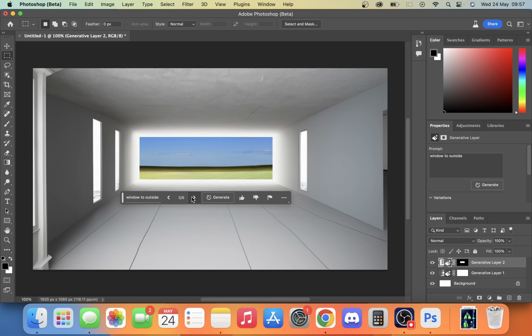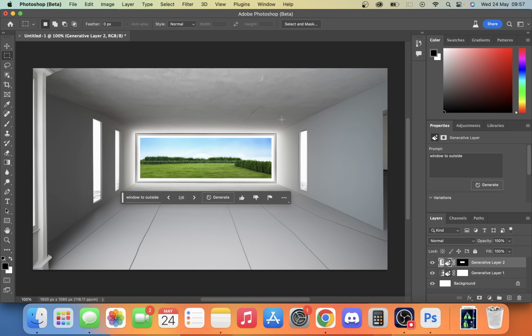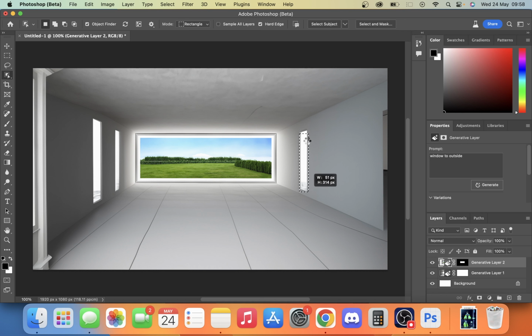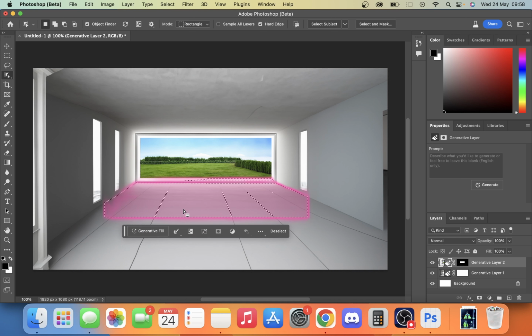1, 2 and 3. And that one kind of looks the best. It's done some framing. I'm going to try and see if we can't use object select. I'm still playing around with this myself, so I'm kind of curious. There we are. Ooh, let's see if we can add a rug here. It's wanting us to select this area.